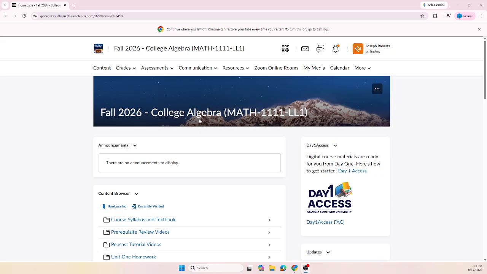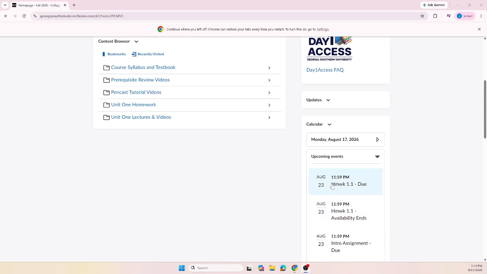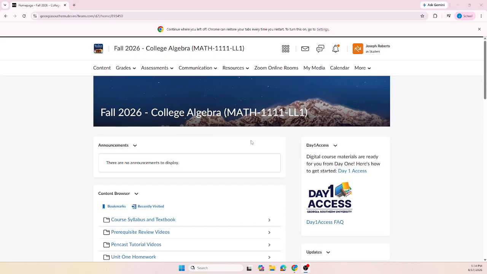If you scroll on down, you can see a content browser, and you'll see a calendar which shows upcoming due dates as well. And that's the course homepage. Besides the homepage, there's only two parts of Folio you need to be concerned about in the upper tabs. That's content and grades. It's really the only two things you need to click on.